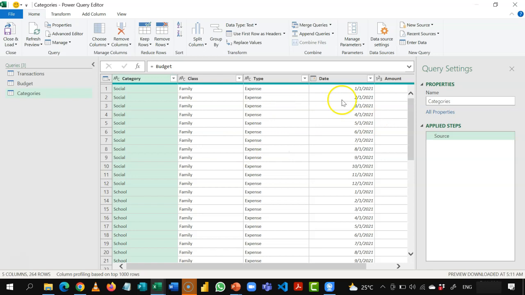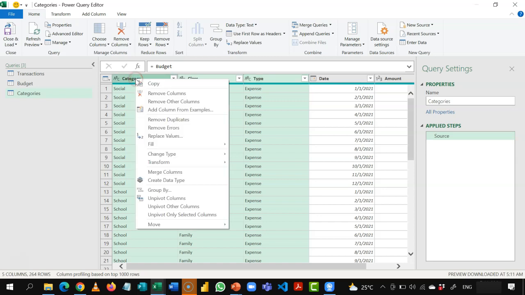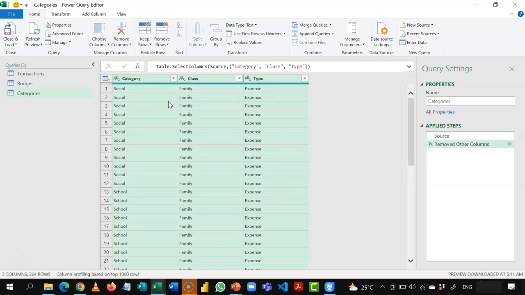And because we don't need the rest of the columns apart from these three, I'm going to highlight these three, the same method, shift, right arrow. After selecting the first column, you right click these, and then you can remove other columns. So I remove the other columns from here. This table is going to help me analyze my transaction and budget amount.